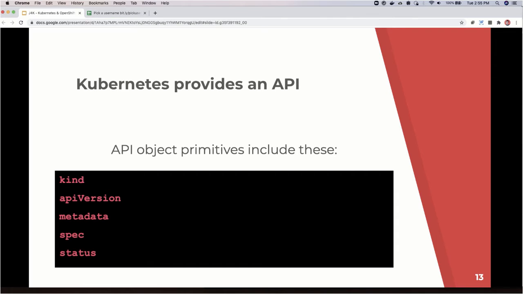Kubernetes provides a REST-based API, and the API object primitives typically include at least these 5 fields that you see here. Kind represents the kind or type of resource, like a pod, a service, a deployment. Metadata can contain things like the name of the resource and labels. Spec represents your desired state, and then the cluster is going to return back the status. So you can interact with a cluster via the API directly, or using a command line tool like kubectl, which is effectively a wrapper for the API.